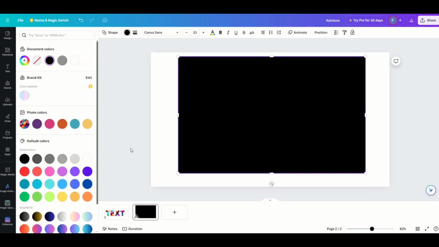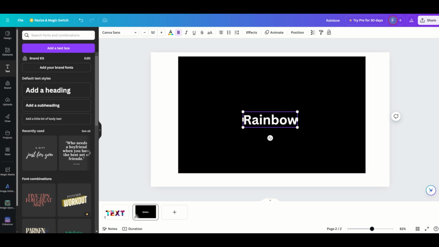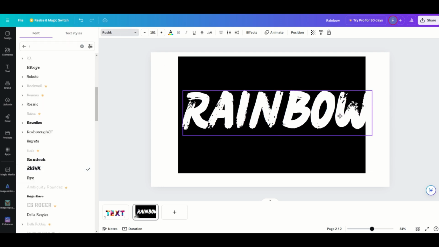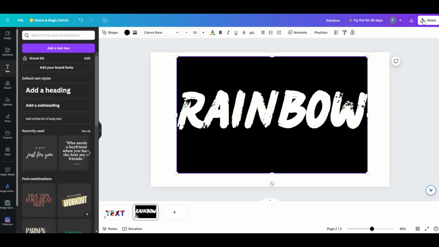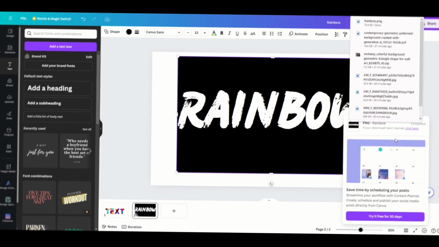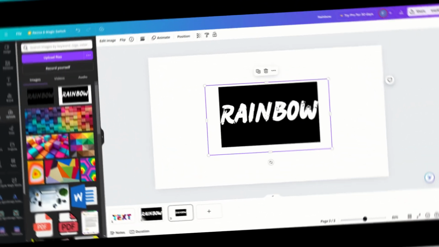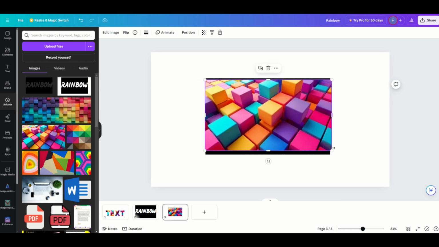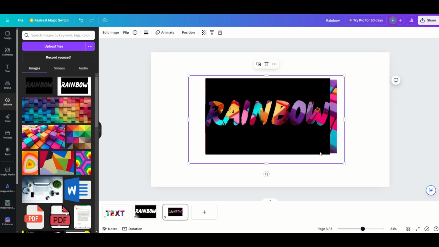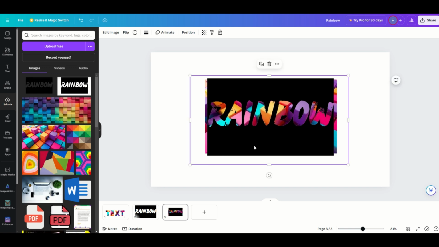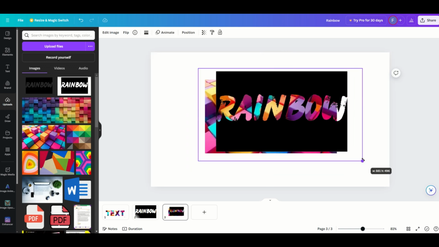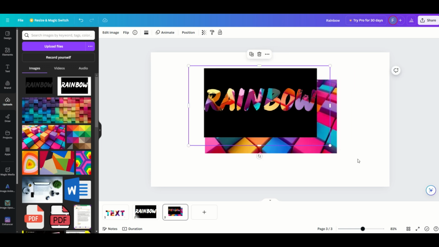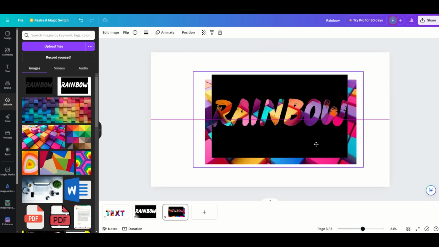Now add a new page and in that you're gonna add a rectangle, add text and change the text font. Now download this one. Add into uploads and you have to add the picture that you previously used. Now send it towards the back from layers. Adjust it like this.